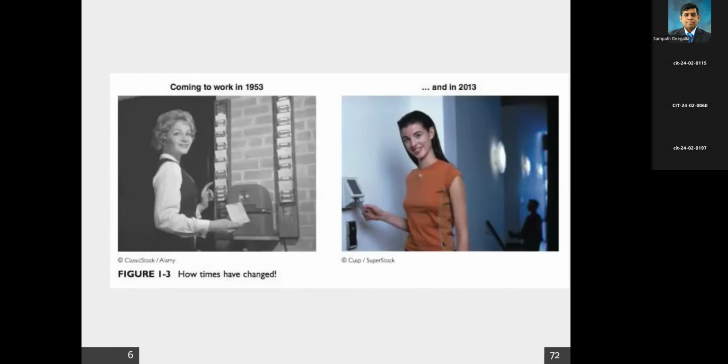These are two pictures I have taken from a book, showing how people reported to work. What you see in black and white is the use of punch cards, which some places still use. And what you see here is a machine where it records the attendance. And this is in 2013, where you use cards like ATM cards to mark the attendance.